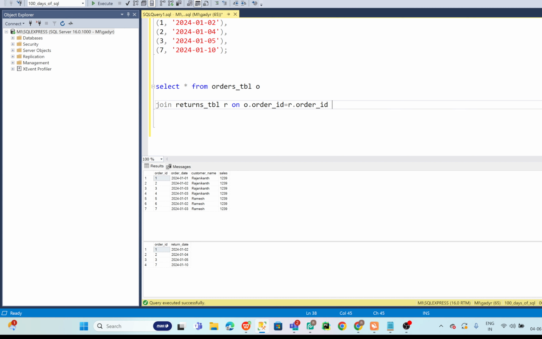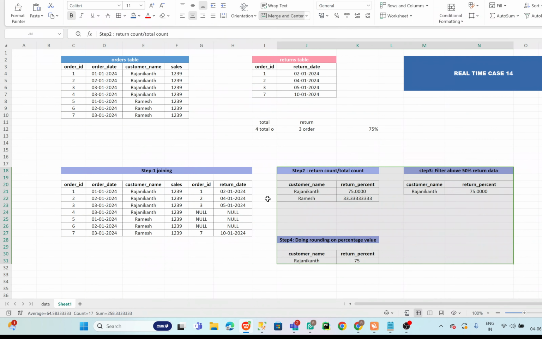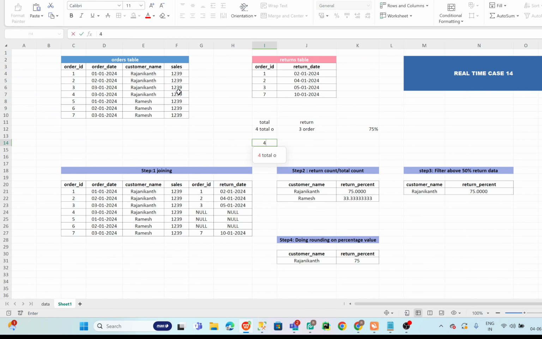Here is one trick we need to understand. While joining these two tables, we need all the details from the left table, because of how I am calculating the total orders from the orders table. This 4 is nothing but these orders, right?